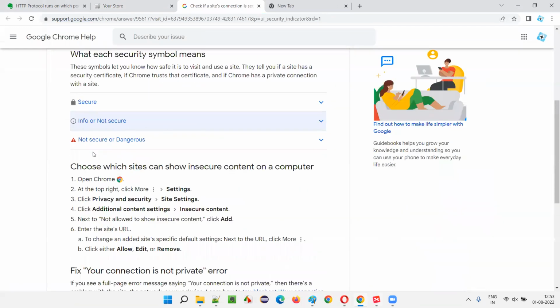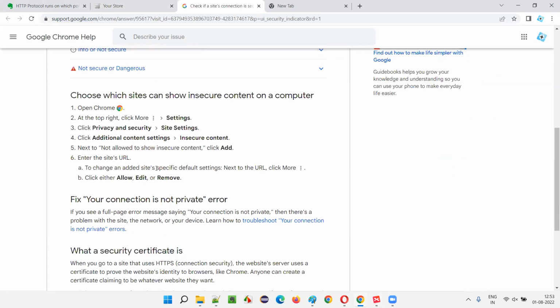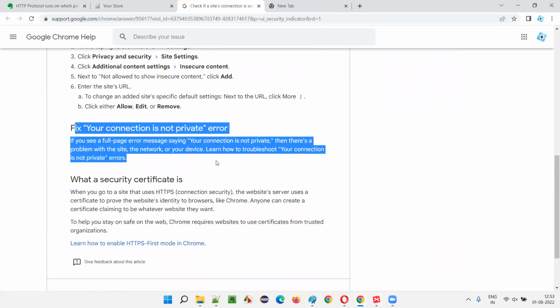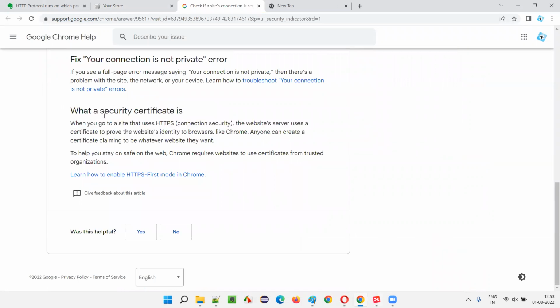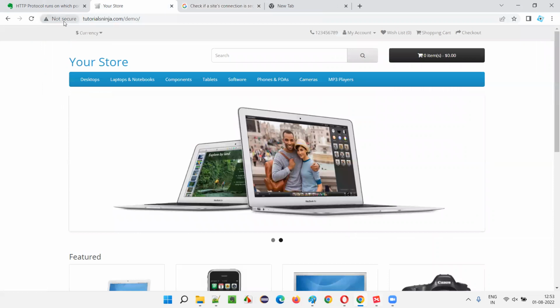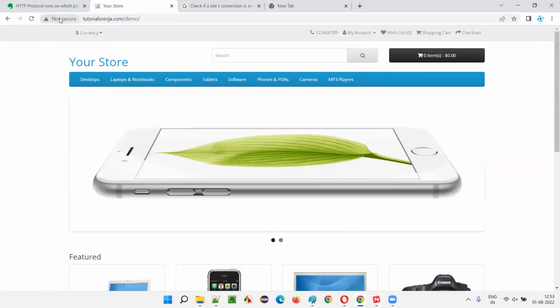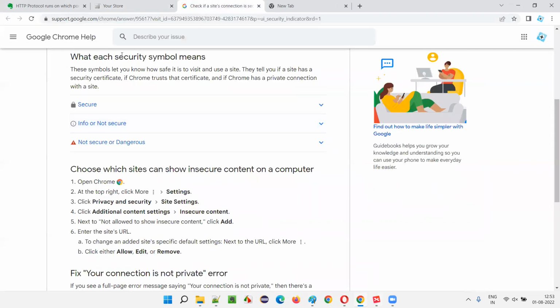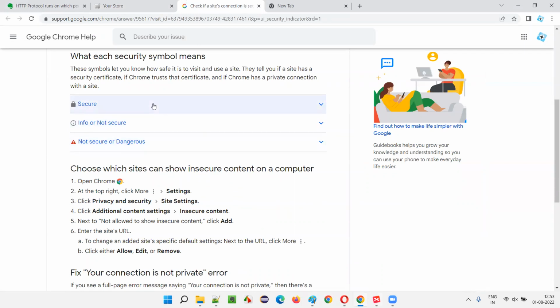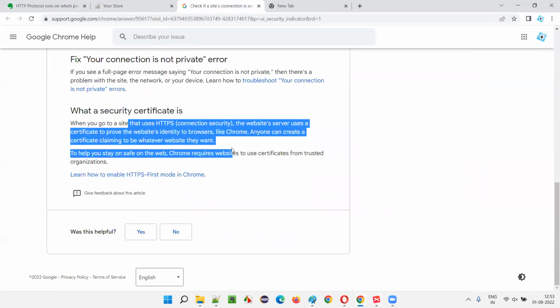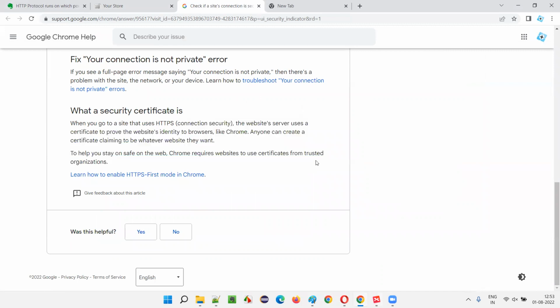Let's see, it is saying a certificate is required. Since there is no certificate for this particular application, this application is not using any security certificate. That's the reason it's not secured. The information during the traveling can be viewed by the hacker, can be accessed by the hacker. If you are passing some sensitive information, you will be in trouble.